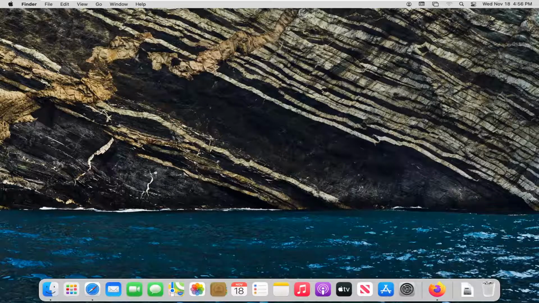In today's tutorial, I'm going to show you guys how to either enable or disable sticky keys on your macOS device. So this should be a pretty straightforward tutorial, and without further ado, let's go ahead and jump right into it.